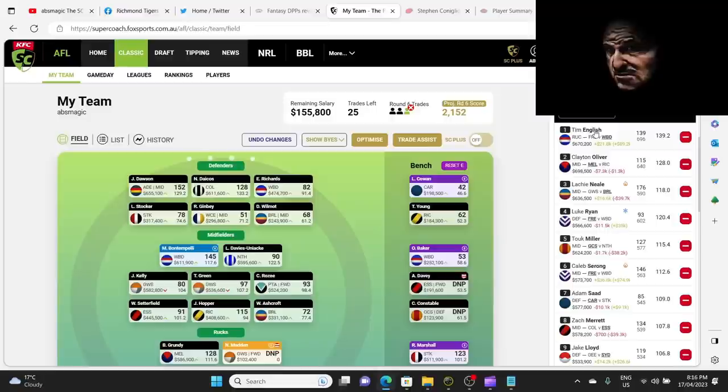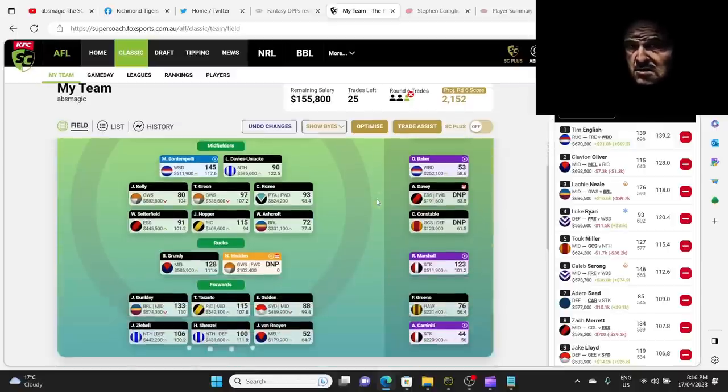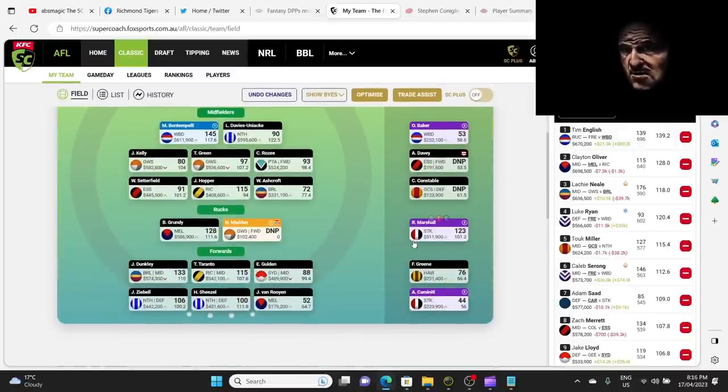Team English, when I said the horse has bolted, you still have a chance to get him. 670k. Now, how are you going to get English in your team? What can you do to get English? Well, you've got two options. If you have Marshall, or if you have Shrek or Grundy as your second ruck, they're your options.